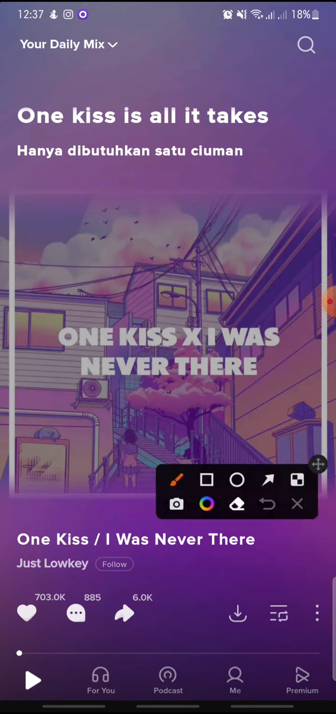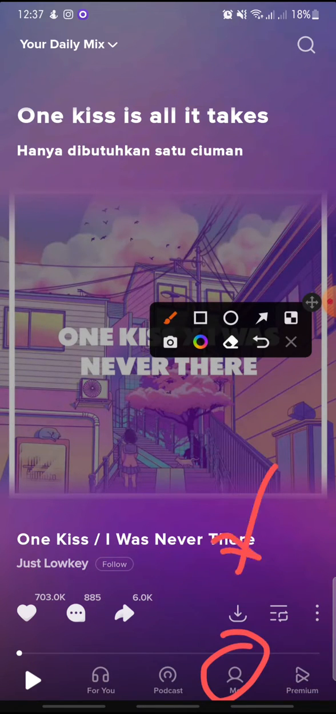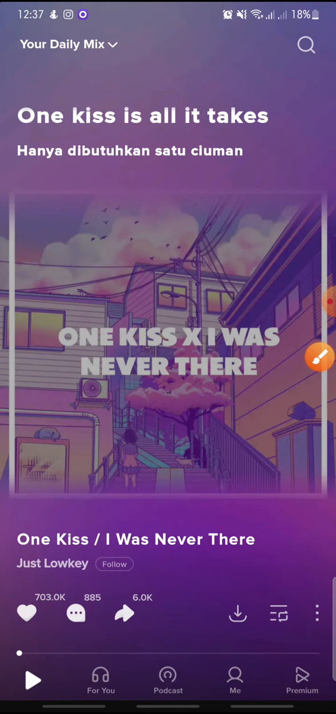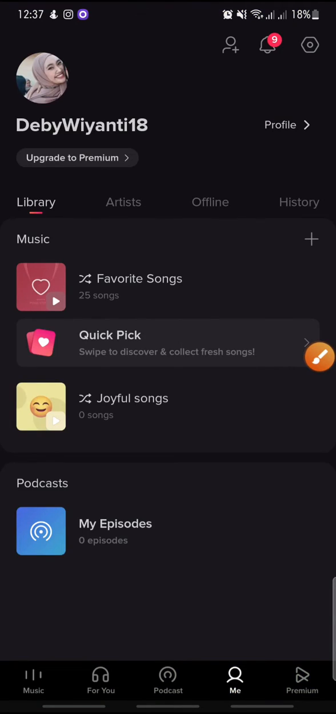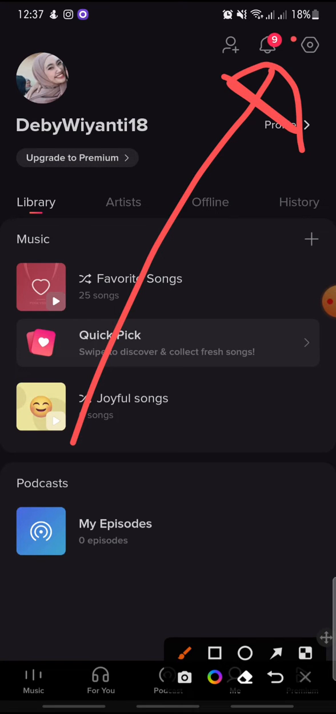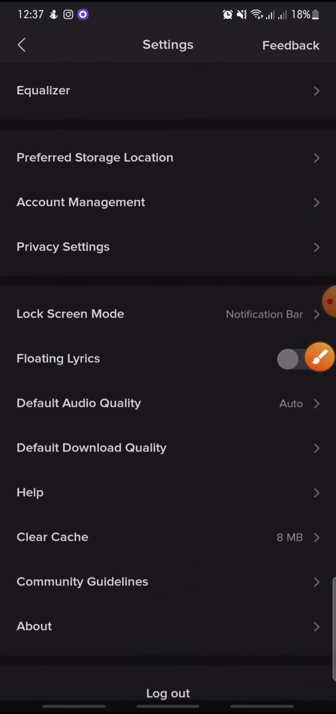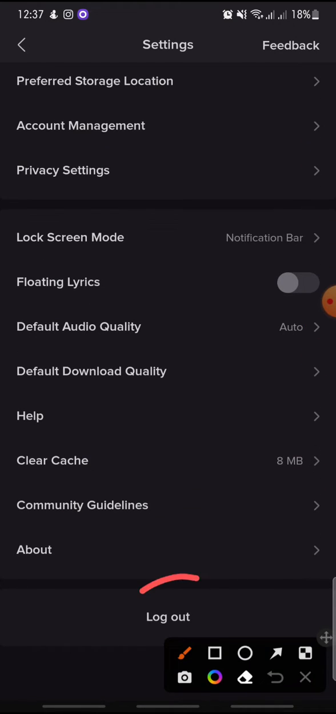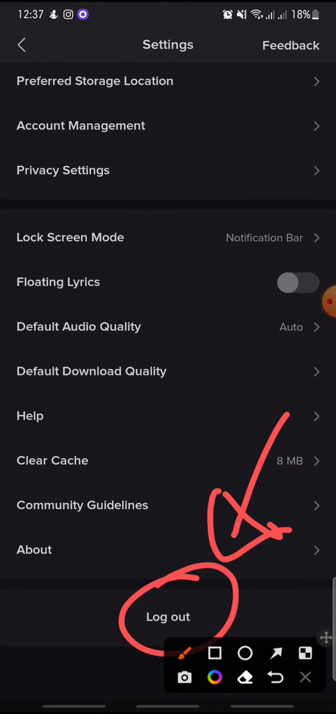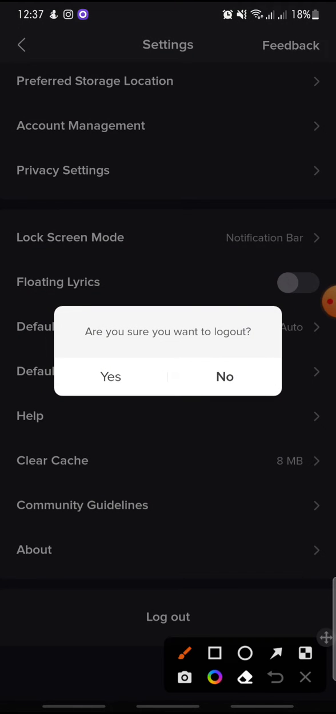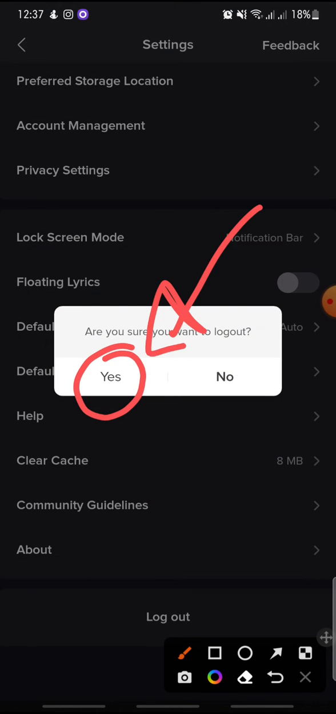So you just click on the Me tab at the bottom, click on it. And after this, in here you just click on the settings icon at the top, and in here you can swipe down until you can see logout, this one. So you just click on it, and then in here you just click on the yes.